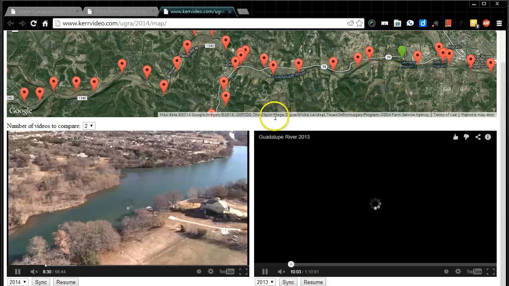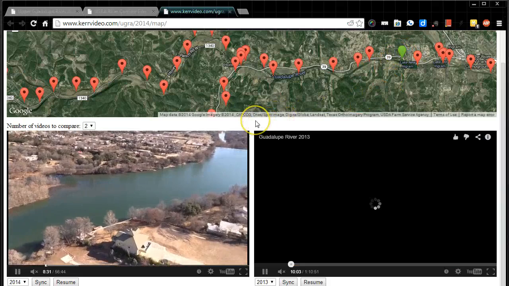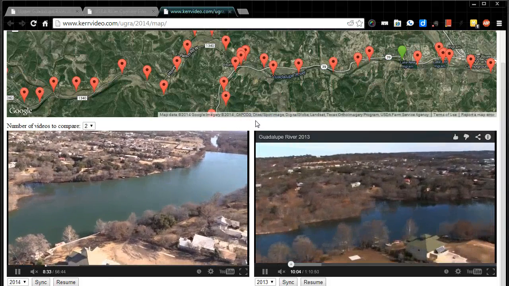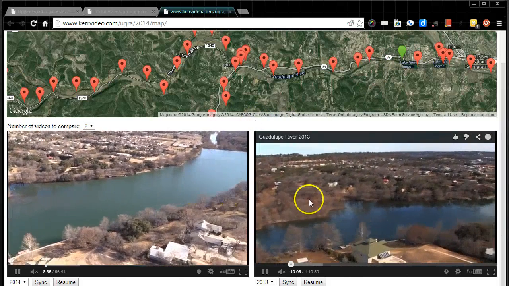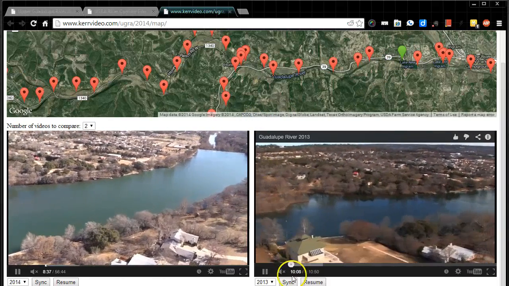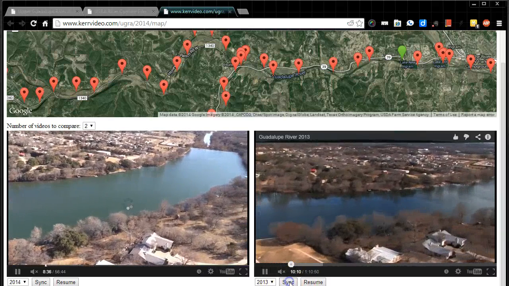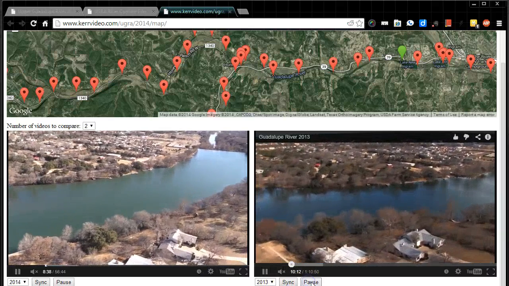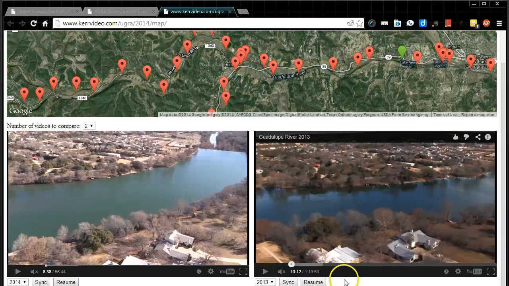Maybe we'll click here. This is a pretty drastic difference when we look at Ingram Lake along the main fork of the Guadalupe River. So 2014 on the left, 2013 on the right. Let's pause both of these videos. Okay. Sometimes you have to click the master pause button a couple times to get it to go just right. That's just one of the quirks about YouTube.